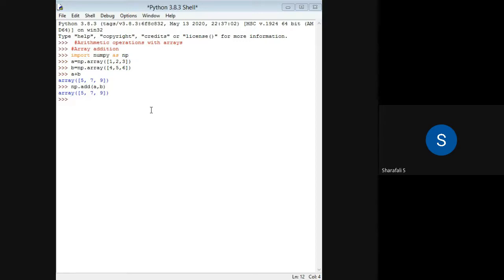Now, in the same way, you can go for array subtraction. I am just using the same arrays for subtraction also. So I will be discussing array subtraction here. In this case, I will use the same arrays, and I will just write a minus b. Here also I am just using the minus operator to do this arithmetic operation, which is nothing but subtraction.